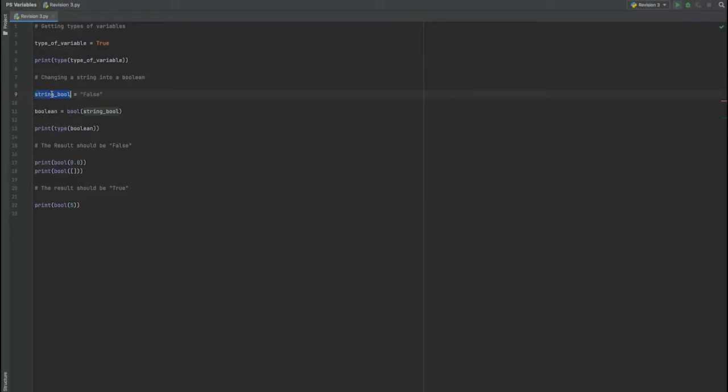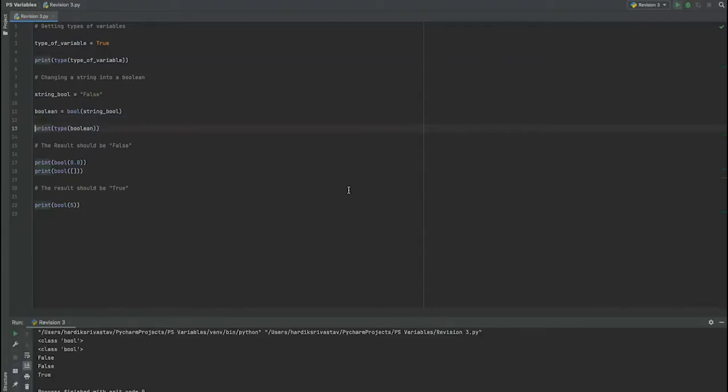So I have used the string bool as the name of the variable, then I have used boolean as the name of another variable, while I have converted string bool using the boolean function, and will print it here. Okay, let's run it. Again, we get the boolean variable. Since this is a boolean, the type will be boolean. Now if I check the string bool, we can see that the class comes as a string, which you can see here.